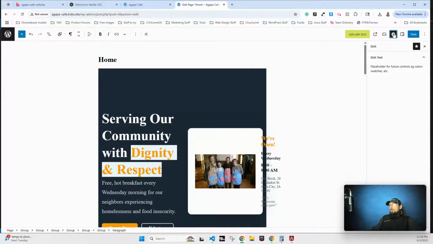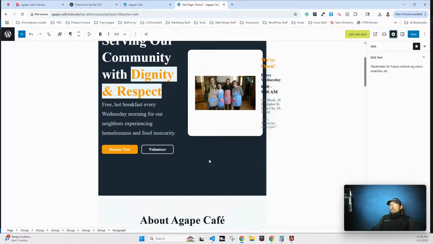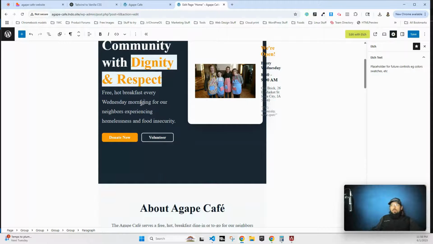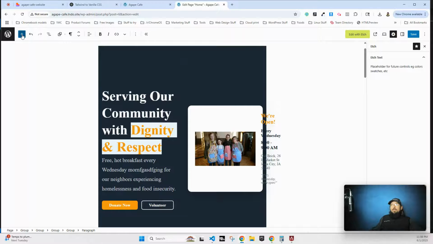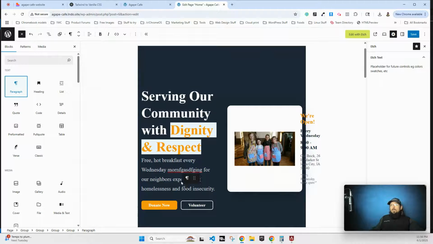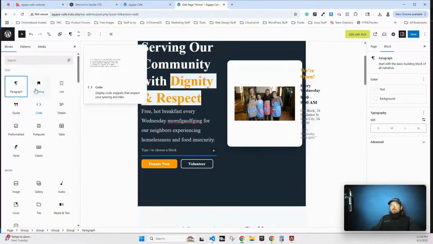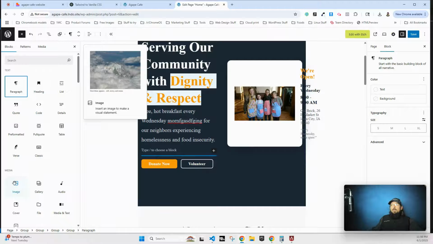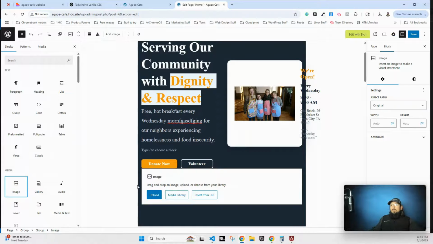There's going to be some Etch settings. That's cool. But they can edit this stuff. They can type in whatever they want. They can even drag in their own block if they want to drop in another paragraph down here or whatever. If they want to add an image under here, they can do that.